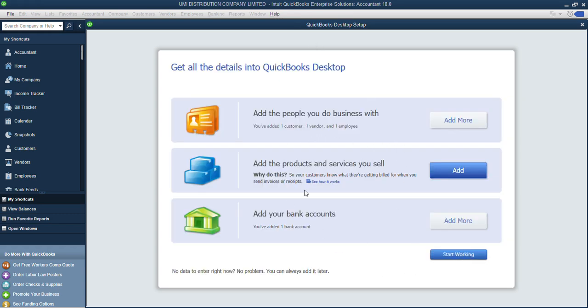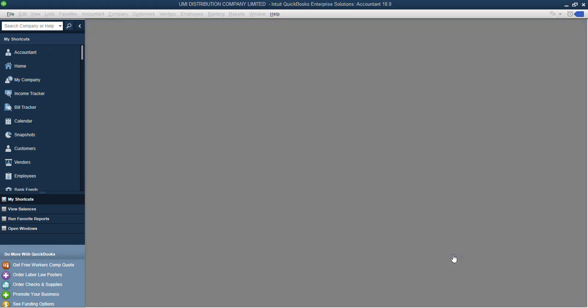Once that is done, what I will need to do next is to click start working, so that QuickBooks will take me right inside the application. So let's click and wait for it.